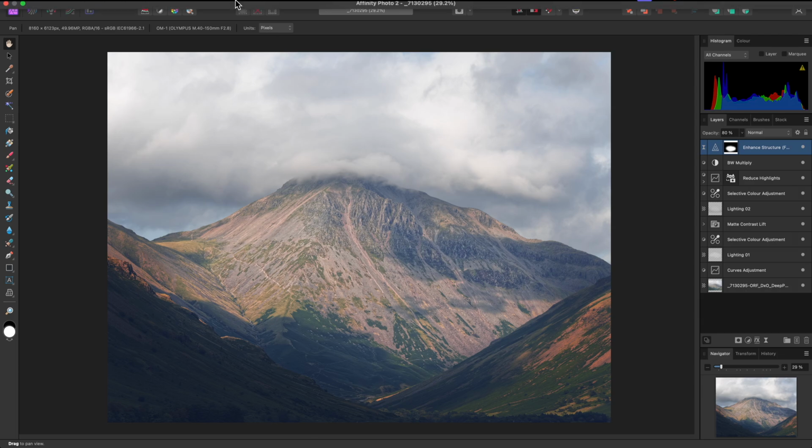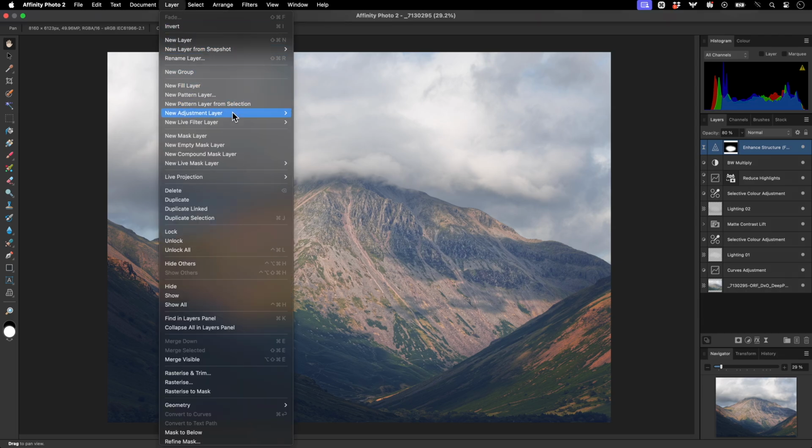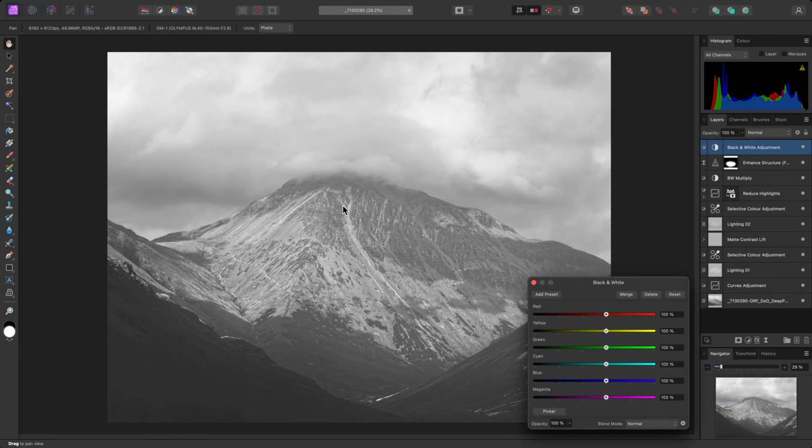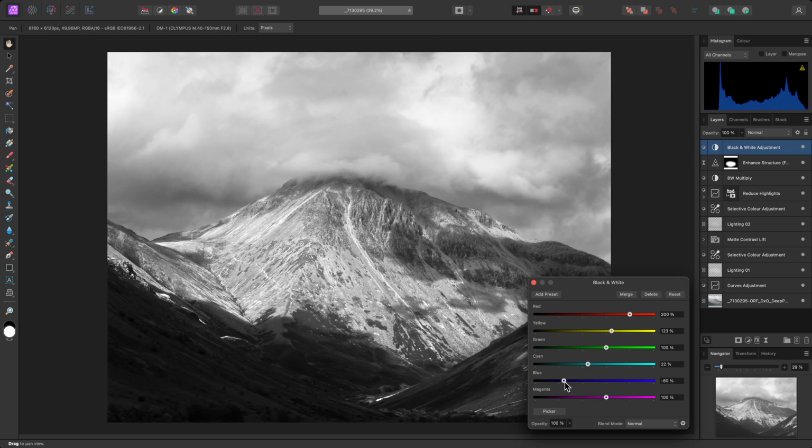I'll add it to this document by going to Layer, New Adjustment Layer, Black and White. On the dialog, there are sliders for red, yellow, green, cyan, blue, and magenta color groups. These control the contribution of these colors towards the monochrome result. Just by increasing and decreasing the contribution of these colors, it's possible to create a powerful-looking black and white image where certain colors are brightened and others are darkened.